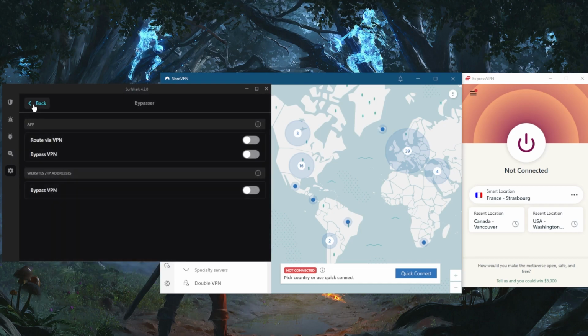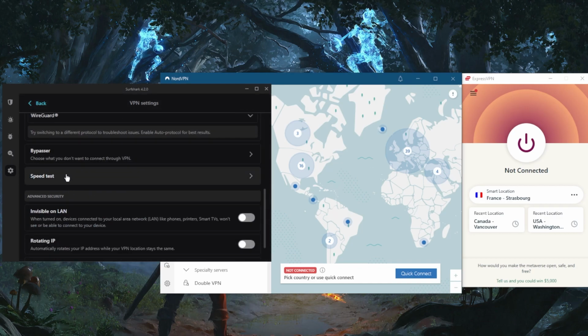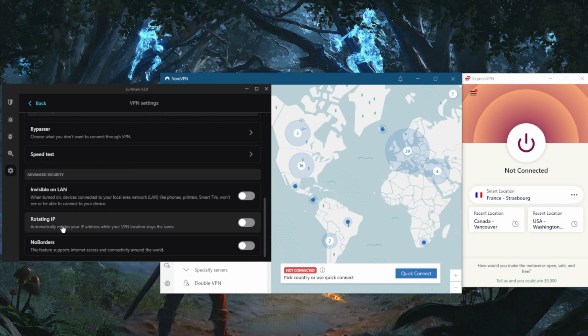Bypasser is pretty much the same as split tunneling, with the addition of being able to select specific IP addresses and websites to bypass the VPN. You've got a handy speed test feature, which is a great time saver. And you've got rotating IP and no borders mode. Rotating IP will automatically rotate your IP every 5 to 10 minutes while your VPN location stays the same, helping you cover up your tracks, especially if you're in a censorship-heavy country. And if you are in a censorship-heavy country, no borders mode will help you bypass these firewalls.